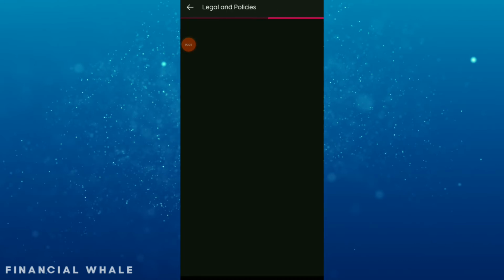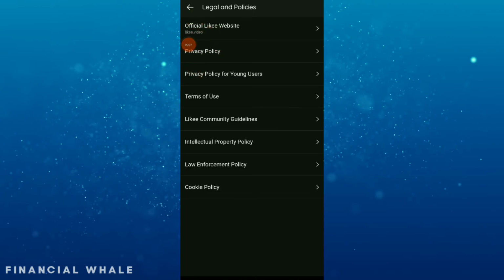Wait for a second, and now this is your legal and policies. Privacy policy, for young users, term of use, wherever you want, just click on it.